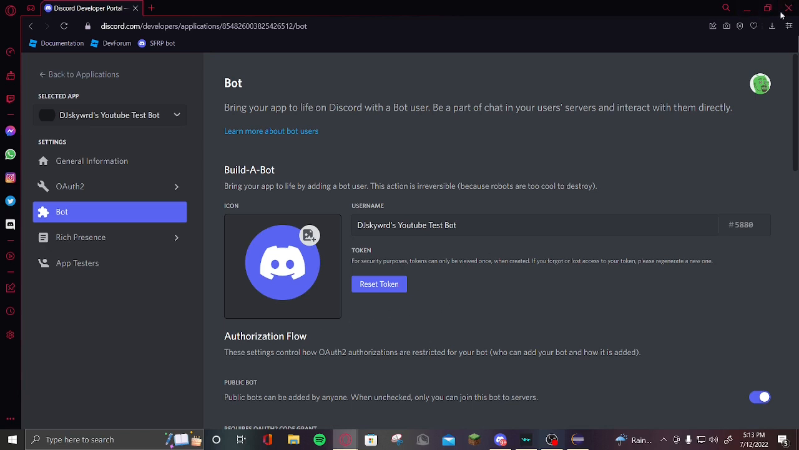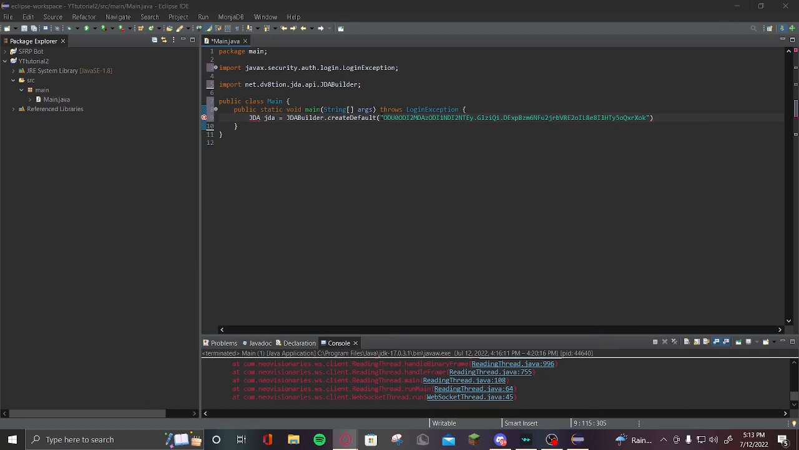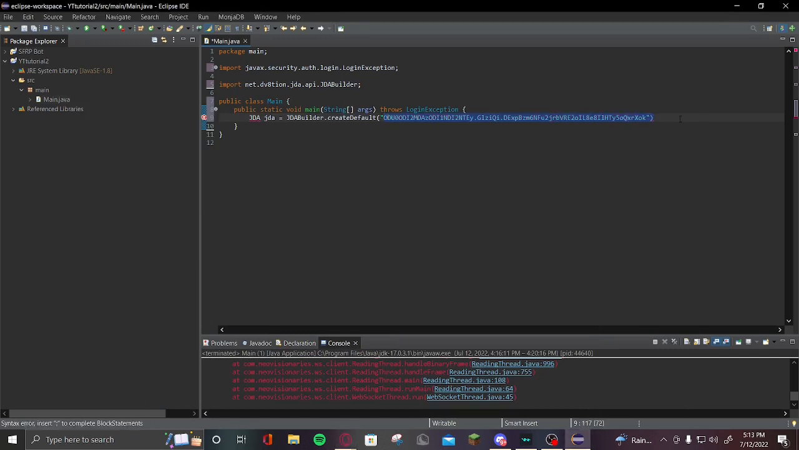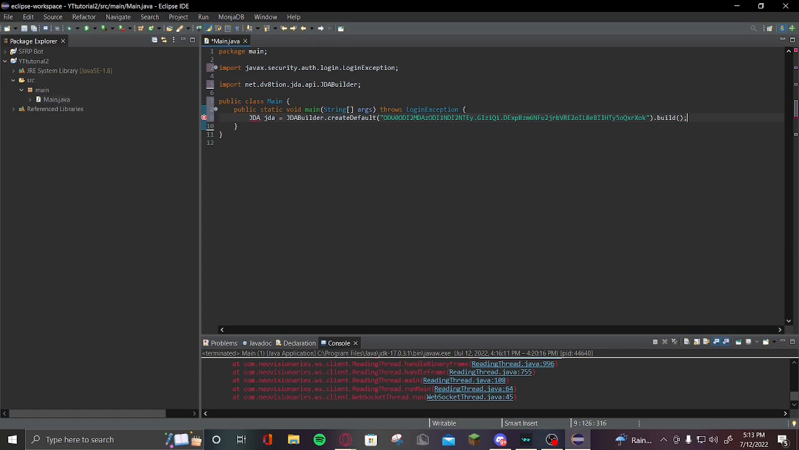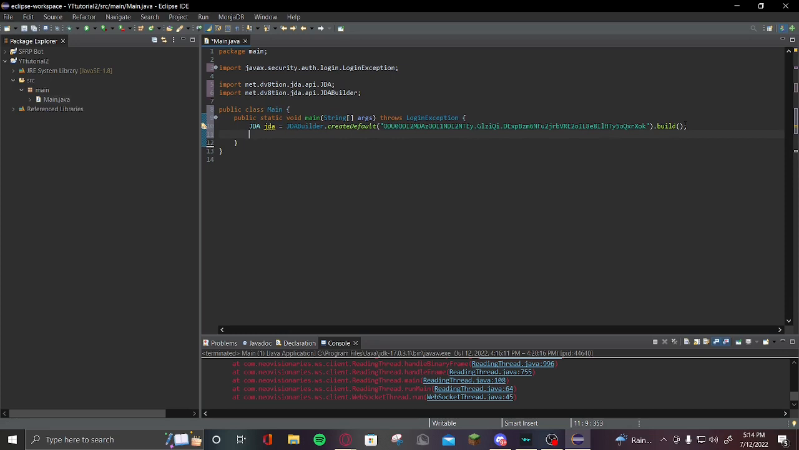So once you've done that, you just copy the token, put it in this string value here, make sure it has quotes around it. And then after here, you're just going to do dot build and then put a semicolon after this line. Let's do Control-Shift-O to import JDA. Now let's go ahead and set our presence for the bot.